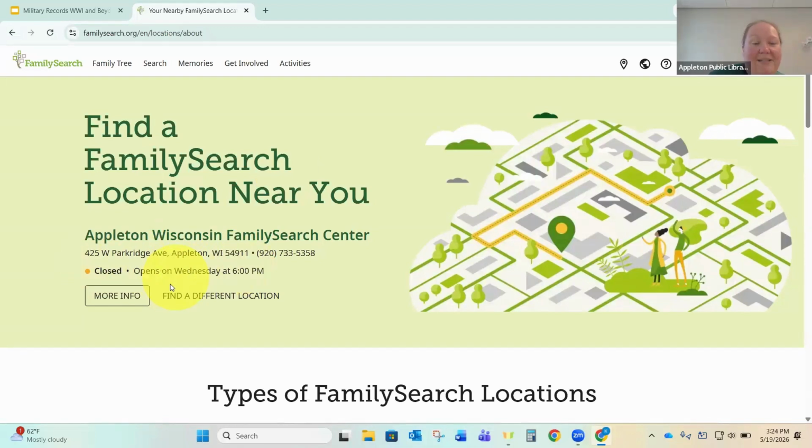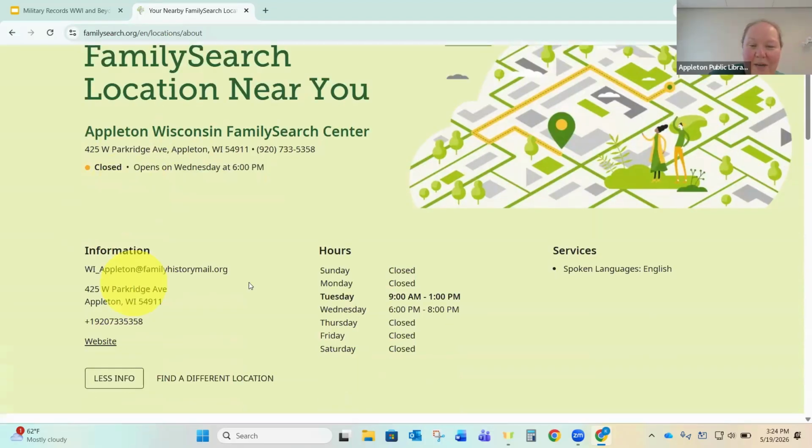Yeah, they're only open Tuesdays and Wednesdays, so they're very, very limited hours. They're all volunteer run. So it is usually part of an LDS affiliated church, because FamilySearch is affiliated with the LDS church. They give instruction.